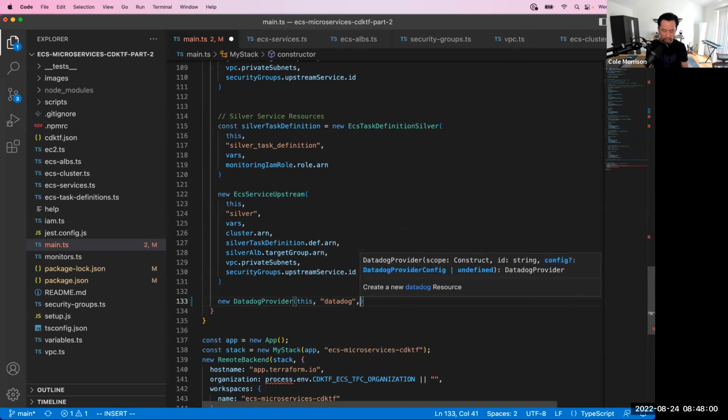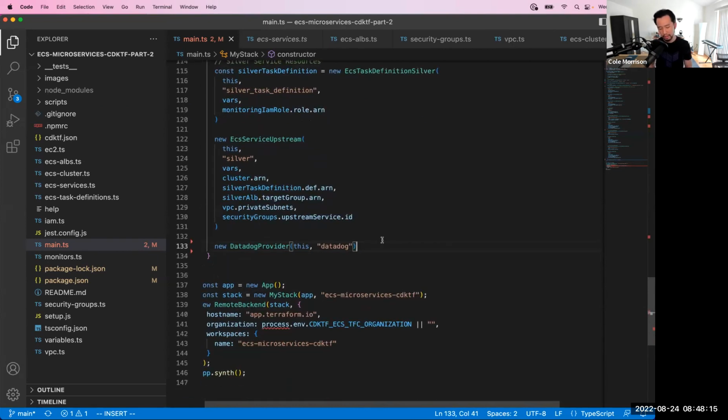And then it also accepts a config map or a config object. And this is where you would specify your API keys and your app keys, but we don't need to do that because I've exported those as shell environment variables. Okay, so with that done, we're actually ready to go ahead and start working with the Datadog provider.